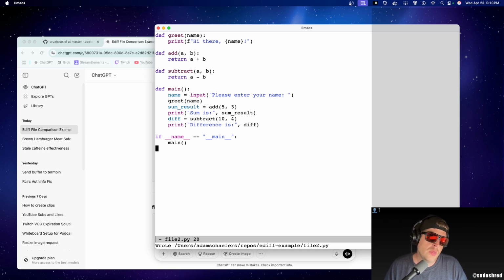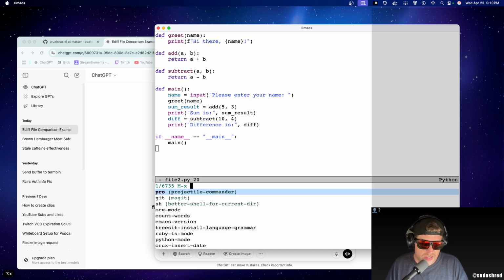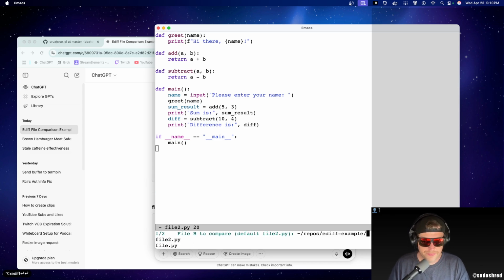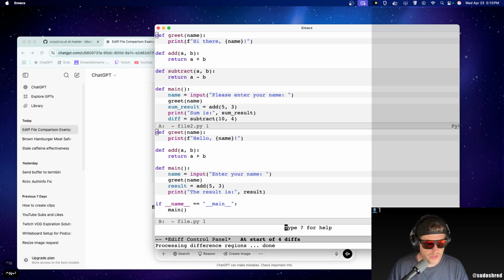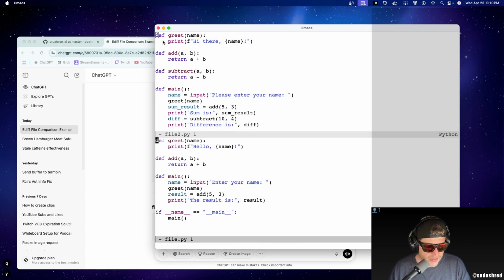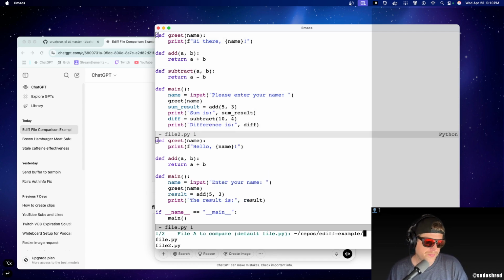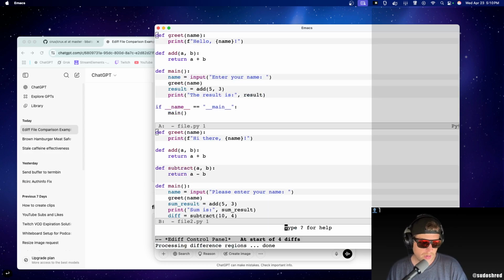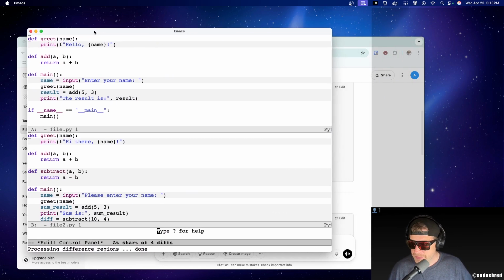So anytime you want to run ediff, just Alt-X, ediff, enter. Choose file 1 and file 2. So file, and, whoops, I believe I had some typos there. So ediff, and then file A to compare. Default is file1.py, but I'm going to explicitly click it. And then file B to compare, we'll do file2. All right. So this is ediff mode in action.